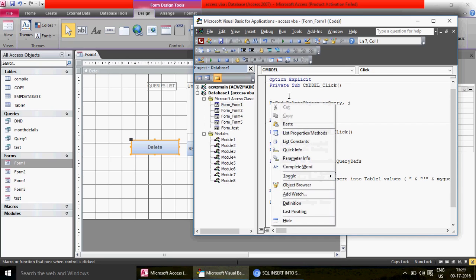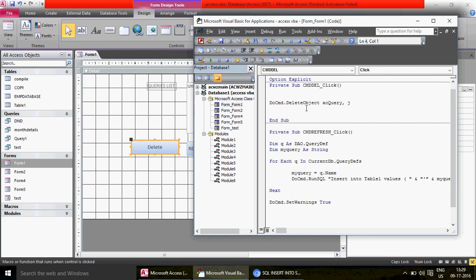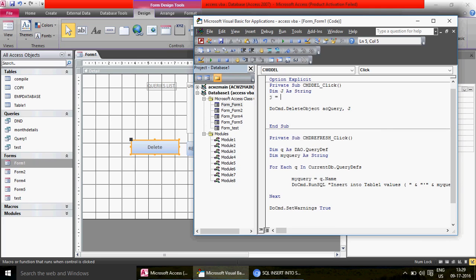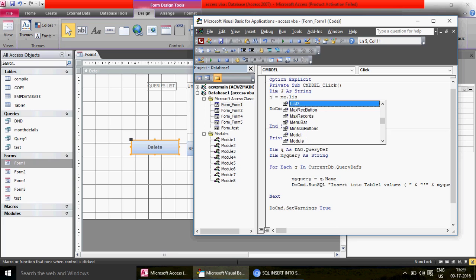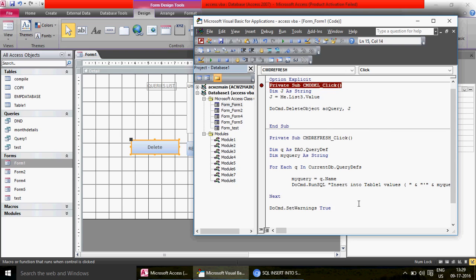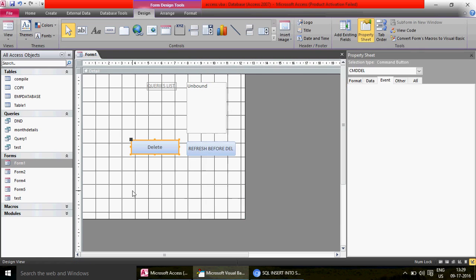Dim j. Now there's no need to write it as a global variable, so I'm just going to write Variant here because I'm going to use it right away. So j is going to be equal to my list box. What was the name of the list box? I think it's List3, right? Dot Value, whatever he selects. So let me put the break code here. Okay, all right, so I guess we are okay with this.